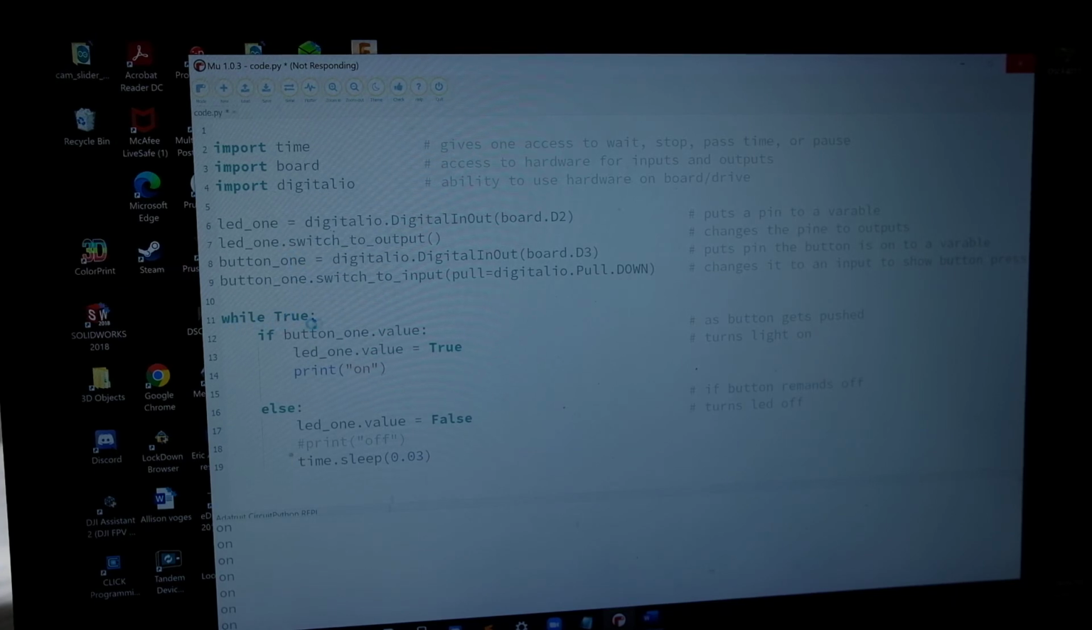And then while true, if the button's pressed, then the LED turns on, the LED and the motor, and then it prints "on", which you can see down here with the ons. Or else, it's a false statement, and then the LED turns off, and then everything turns off. And that is my lab.